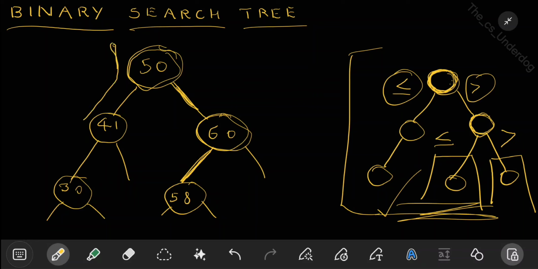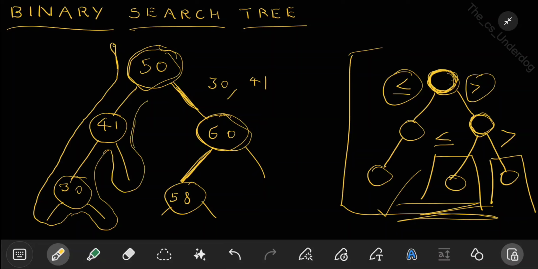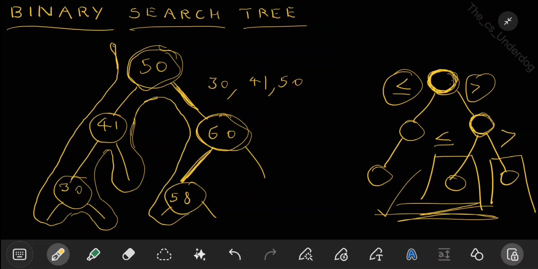So first time, first time, first time, second time you are visiting 30. So write down 30. Again you continue, third time, second time you visited 41, write down 41. So what am I doing? In order traversal of this tree. Third time here, second time on 50. So write 50. Again I'm traversing first time, second time. So write 58. Again traverse through it, second time 60. So I am writing down 60. Go on, third time, done.